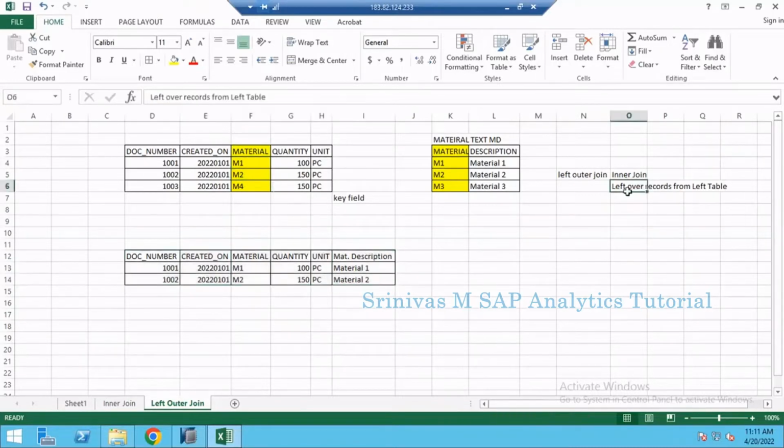And what was the second part of a left outer join? Leftover records from left table. The first record already came to output, the second record came to output, but coming to the third record, this is not part of inner join. Leftover is nothing but which is not part of output. Even though we don't have any matching key on the right hand side, because we are using left outer join, this is also part of our output. So left outer join M4, right?